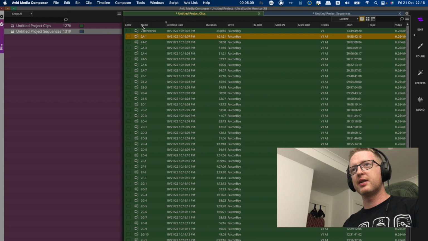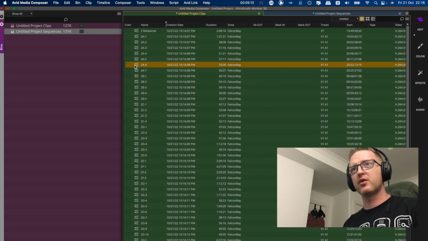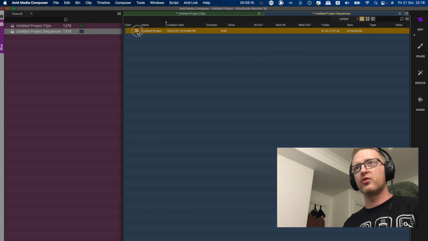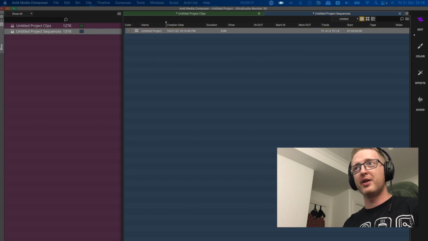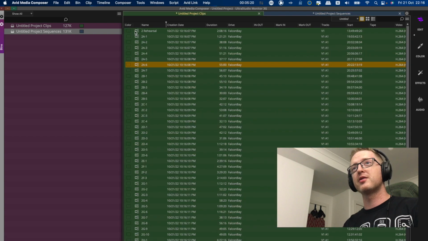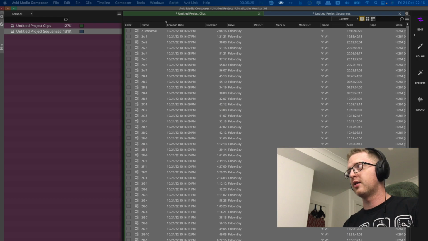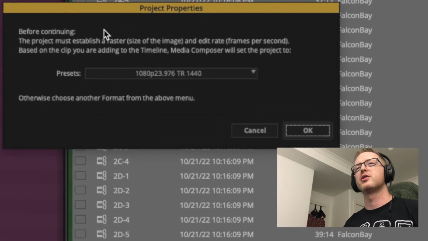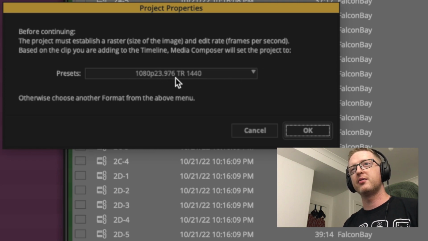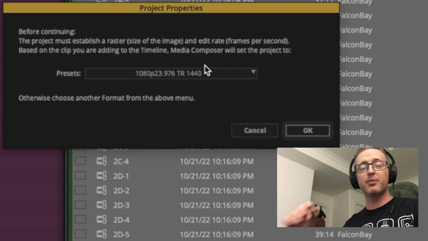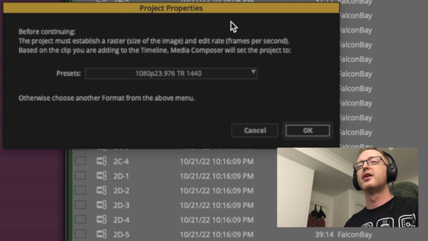Okay, so I've just linked in quickly a whole bunch of clips here. Got them here. And I'm going to throw them onto this sequence that has already been made as part of this sequences bin from Avid. And as soon as I put these on the timeline, this window pops up. It says, before continuing, the project must establish a raster, size of the image, and edit rate, frames per second. Based on the clip you are adding to the timeline, Media Composer will set the project to 1080p 23.976. So there you go, Media Composer can auto set your project properties for you.